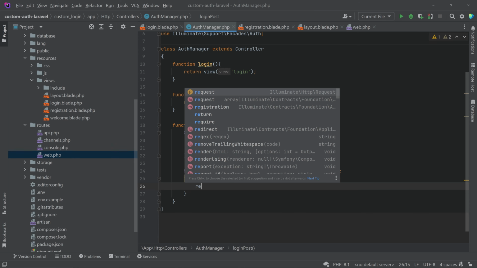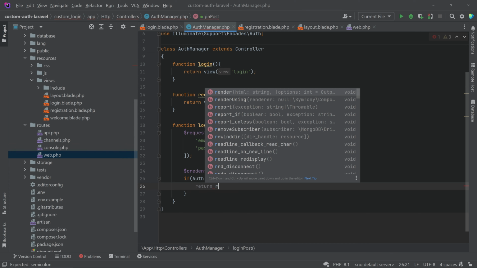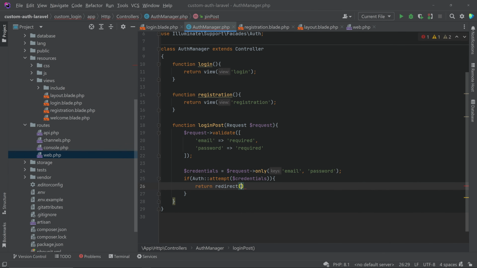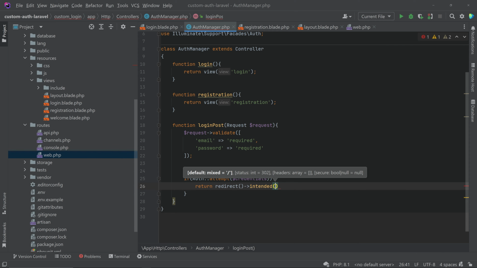So for that, return, and we have to redirect the user. So for that, redirect. Now intended. Inside that, we have to give the route to which the user should be redirected. So right now I haven't created any route. So let's give a semicolon and go and create the route first.